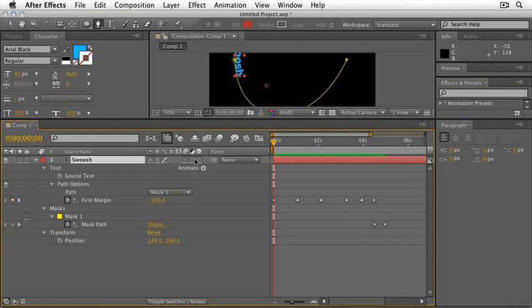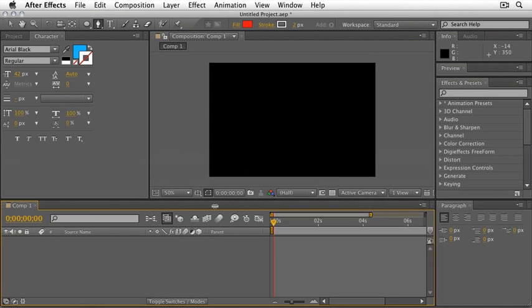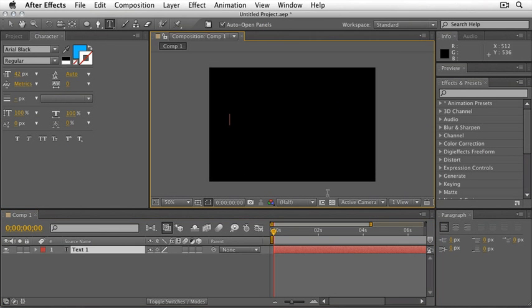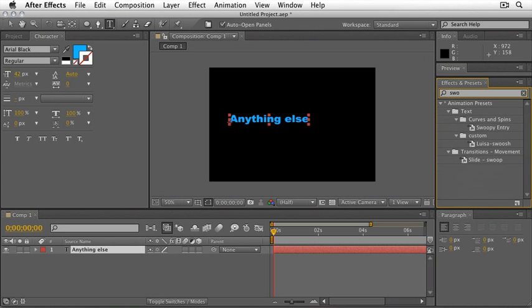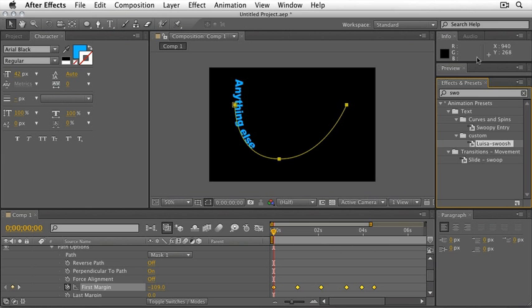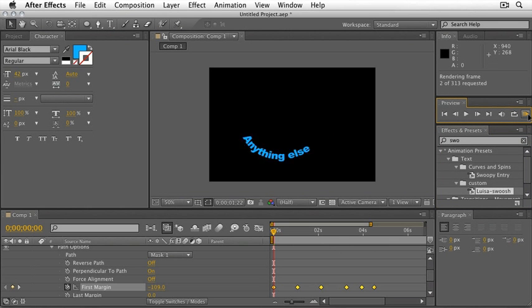I can now delete the layer and I can type anything else. And I can apply that swoosh preset. To find it, all I need to do is type its name. I can type Luisa or swoosh and it will appear. And there it is. To add it, all I need to do is to make sure that my CTI is where it needs to be, and then just drag it to the layer, and voila. Let's go ahead and RAM preview it.